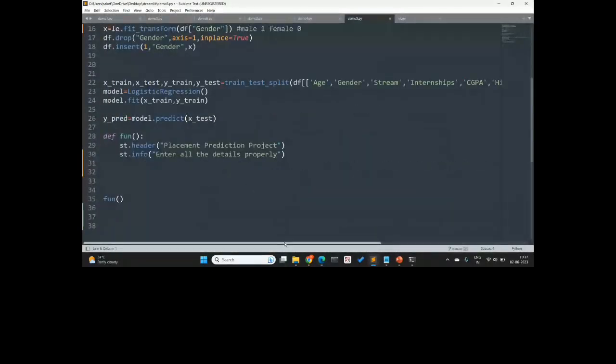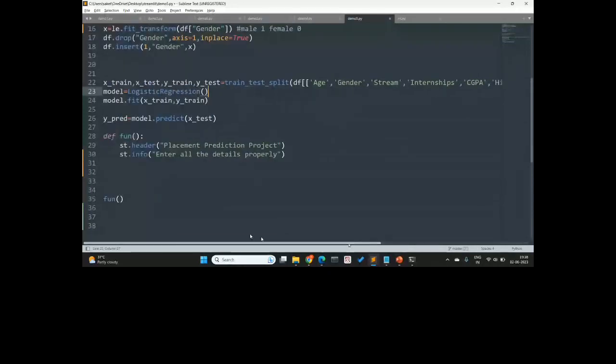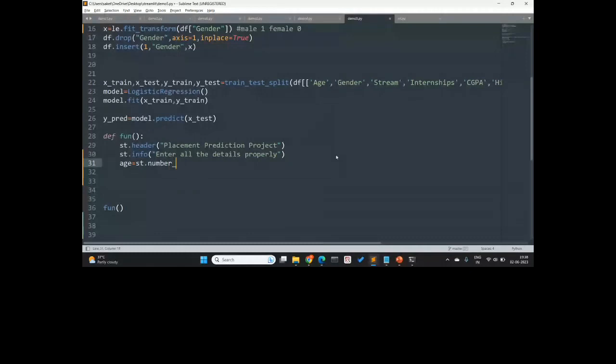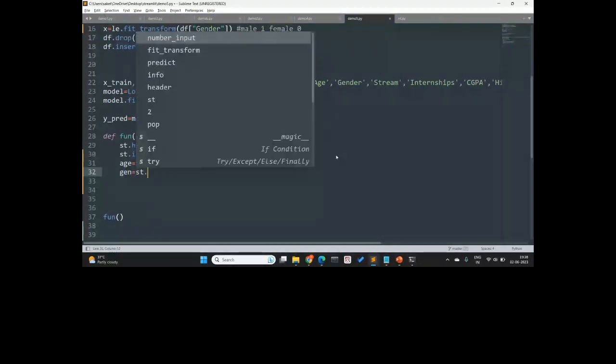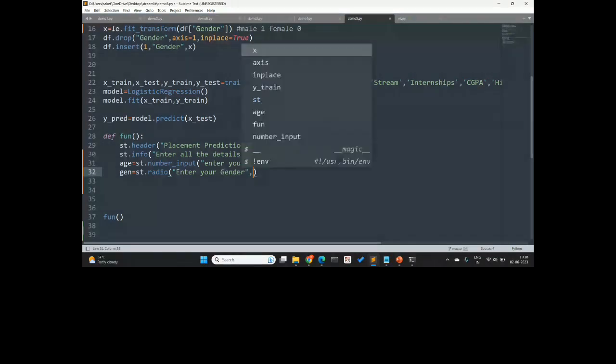As we know, first we need to take all the inputs: age, gender, stream, internships, CGPA, and history of backlogs. Let's take the first input from the user, age. We'll take our variable age, st.number_input, with the label age. Next is the gender. For gender, we'll take a radio, st.radio. First is the label, enter gender, and then the list of options.